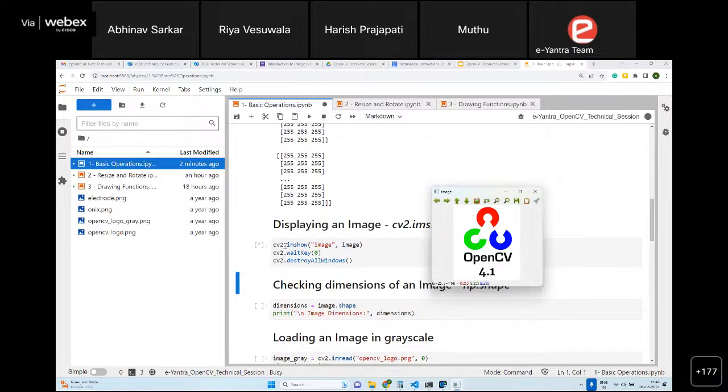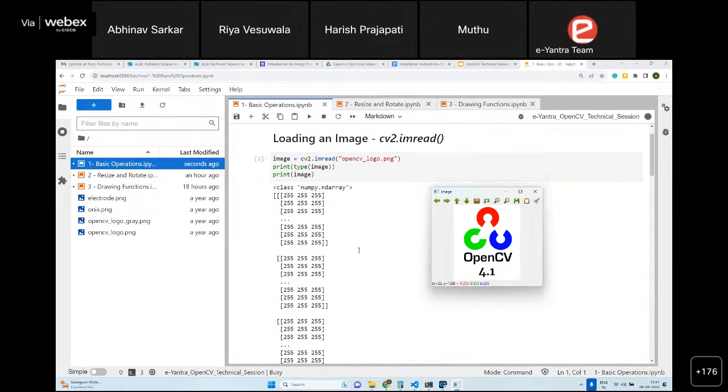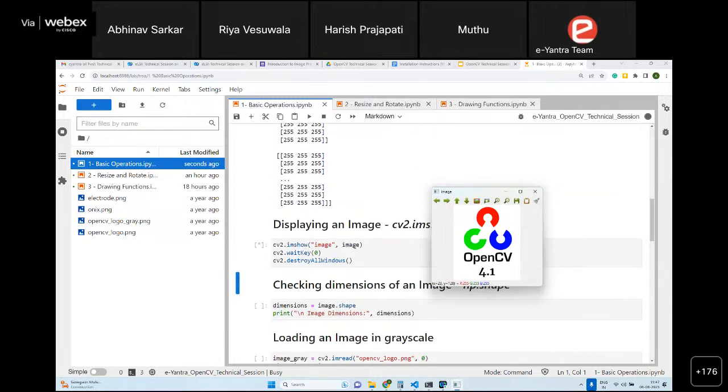So what is happening in this? First, I'm using a function called cv2.imshow. What this function is doing is displaying my image. The image variable that I created earlier, which was used to load that image, is being displayed. And the string "image" is the name of the window. I can name it anything else as well.